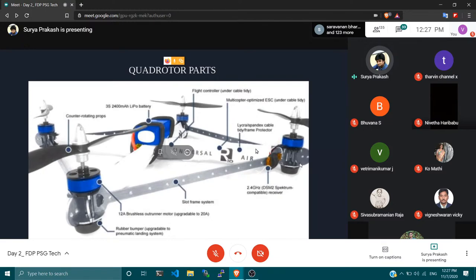So this is the central interface for everything, and it decides the movement of the drone based on your commands from the receiver. It also uses the accelerometer and gyro to give autonomous stabilization to the quad rotor system. That is one thing.